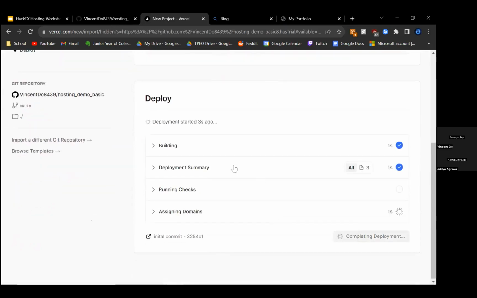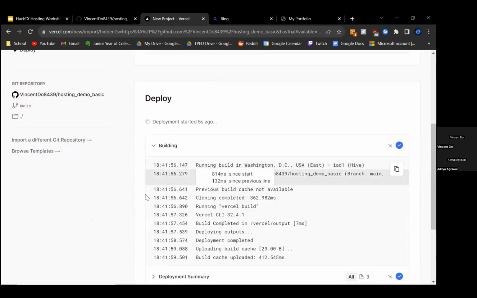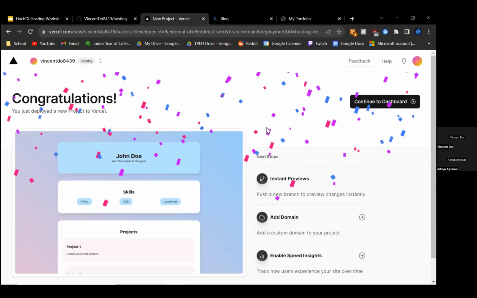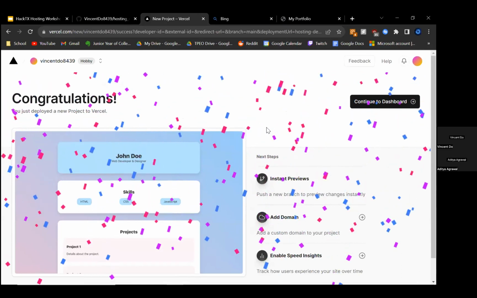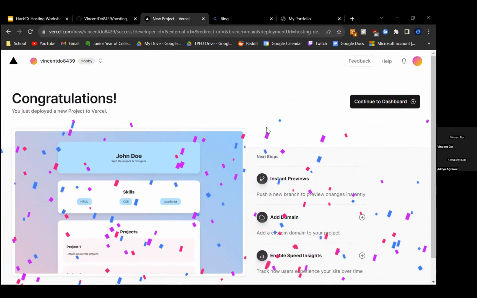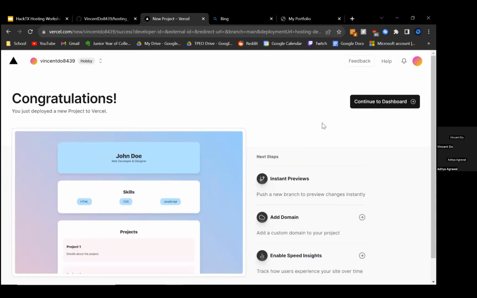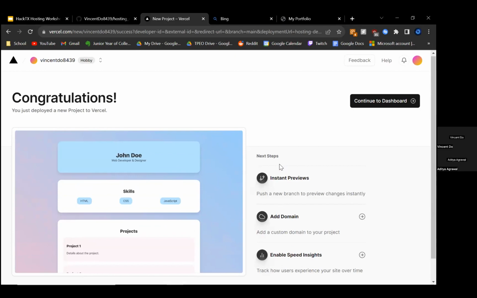You can see it happen in real time. Let's see. So it builds in 1 second. And then it should take you to this page. Congratulations, you deployed a new project to Vercel. Who was able to get to this page? Sweet. Now you can continue to your dashboard.